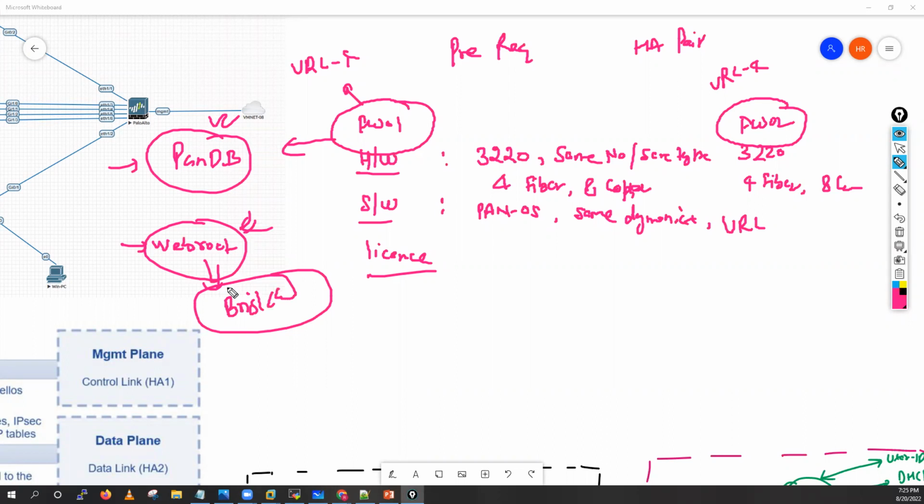So these requirements should be similar. Both have the same type of license requirement as well, guys. So these are some prerequisites. Now, how will firewall 1 or firewall 2 get to know they are running the same model number, they have the same hardware, they have the same PAN-OS version? How will they get to know?